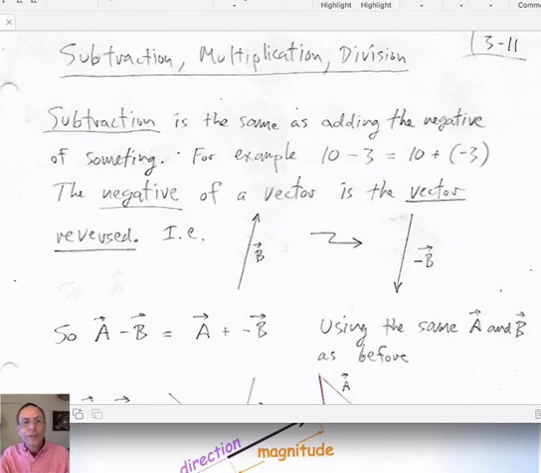Hello again. We're continuing with vectors. We're going to be talking about subtracting vectors, multiplying them, and dividing them.